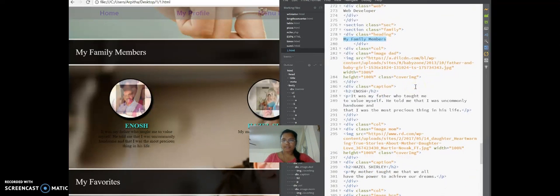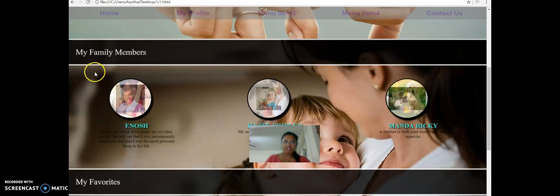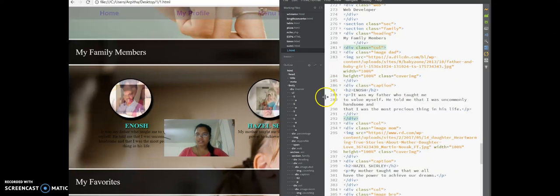So that is how it happened over there, and here we have different divs for each of this image and the description. As you can see, this is a div, and this is a div, this is a div. So for my dad, here I have a div called call, in which I have a class called image dad, and I actually copy pasted an image from the internet.